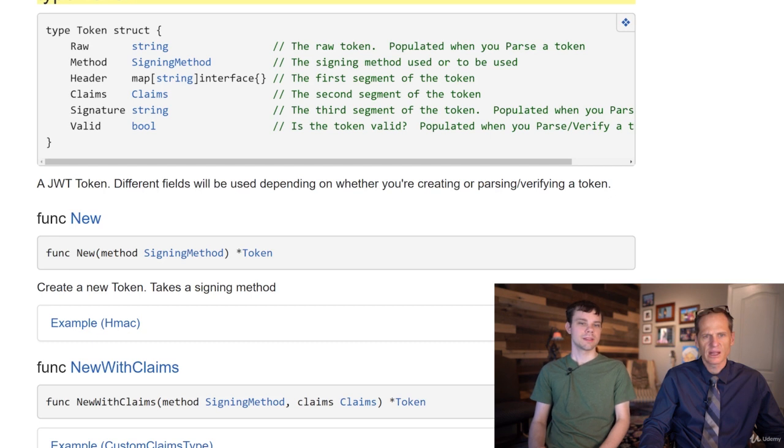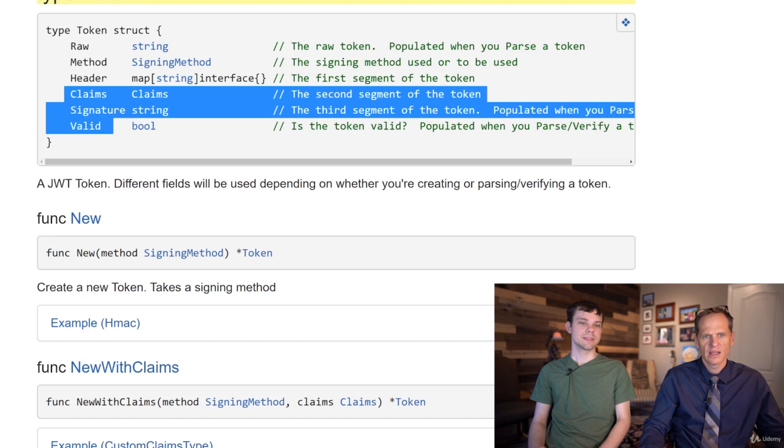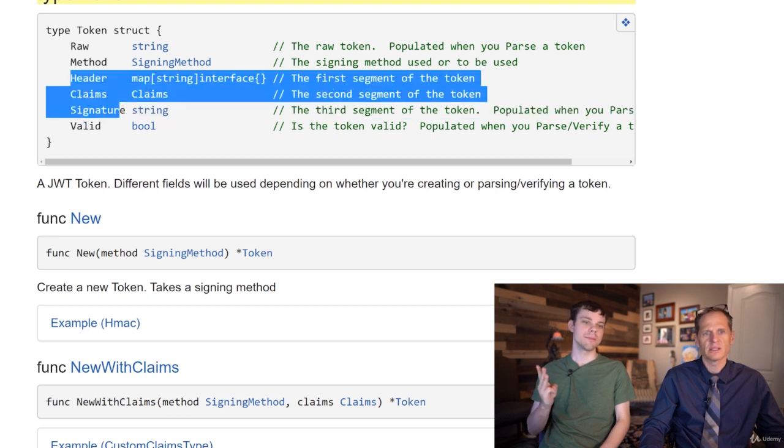What were they? Claims, signature, and valid? So header, claims, and signature are the three things in the token. But in this case, what you're looking for is method, which has a value of type signing method.